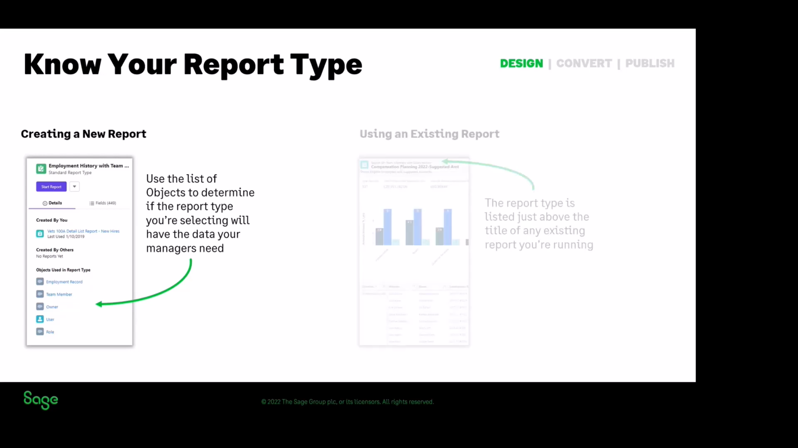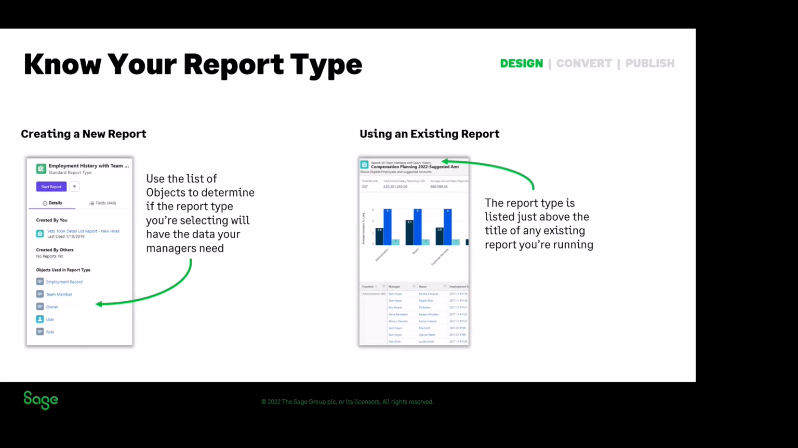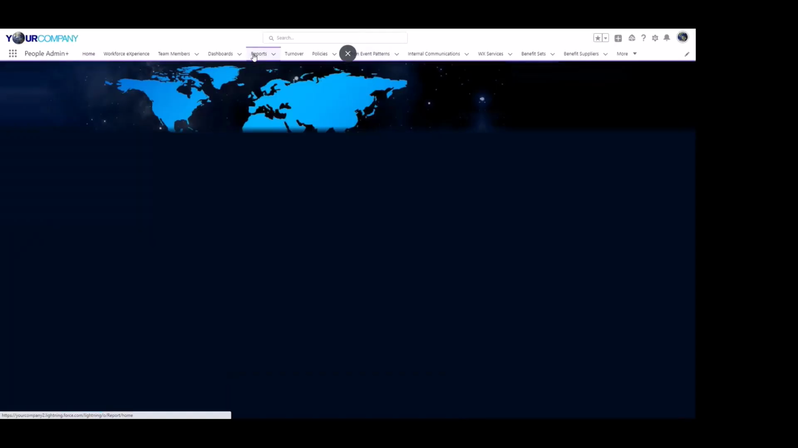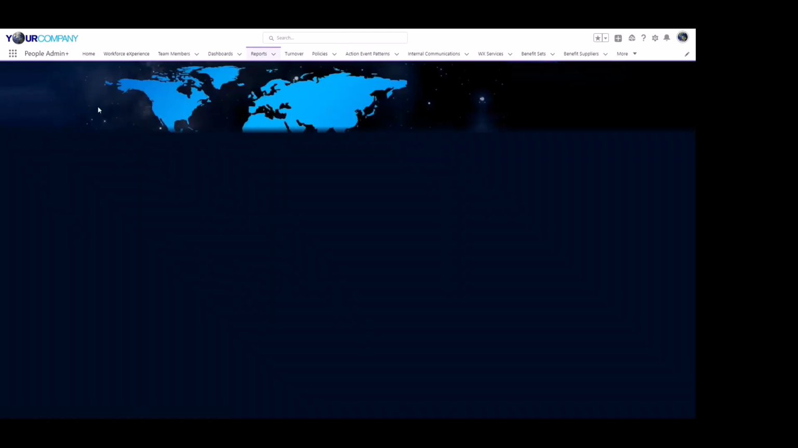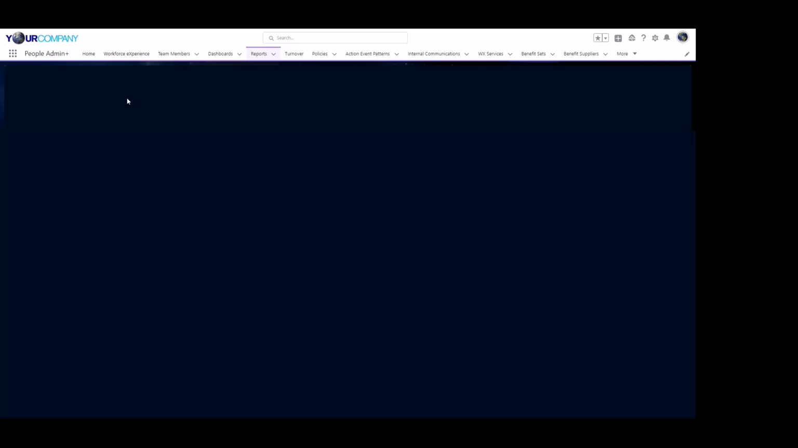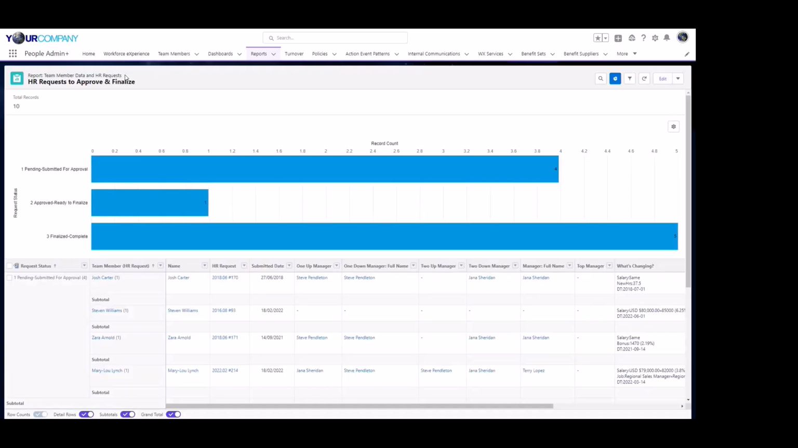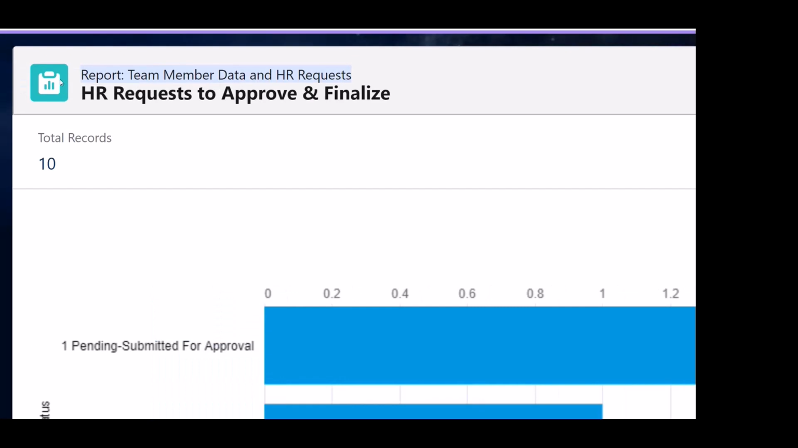However, if you're looking at an existing report, you now have the ability to see that report type directly above the title when you're running an existing report. So I'm going to go into one, and we're just going to pick anything at random. How about this one right here in my recent section at the top of my reports tab? So if you run that report, it didn't used to be there, but now as of our platform update earlier this year, you can now see the name of the report type right here up above the title, and so that's telling you which one you're using.